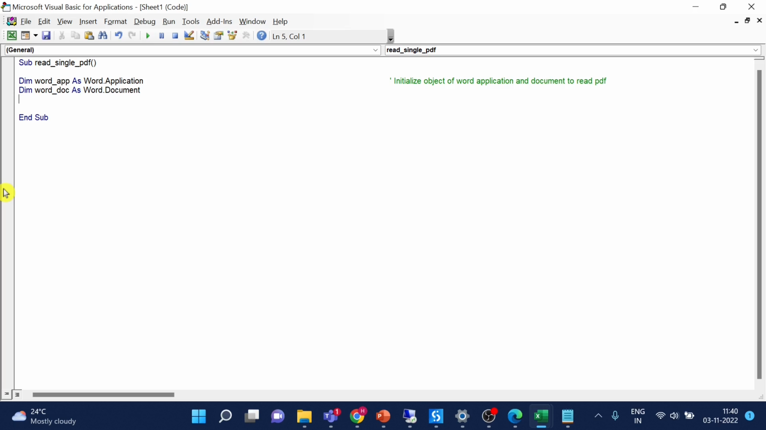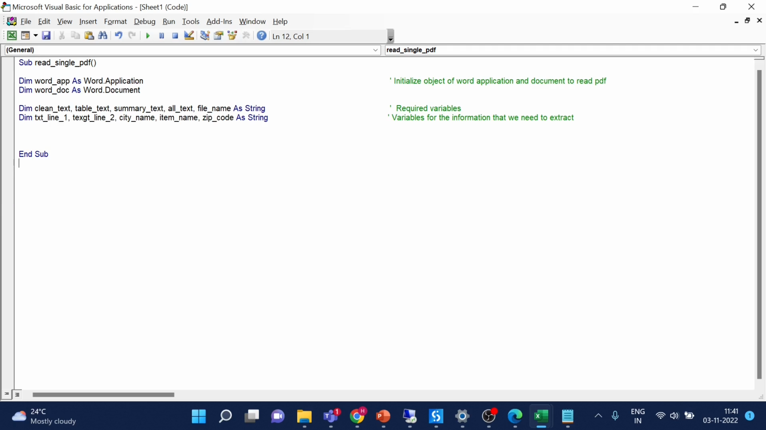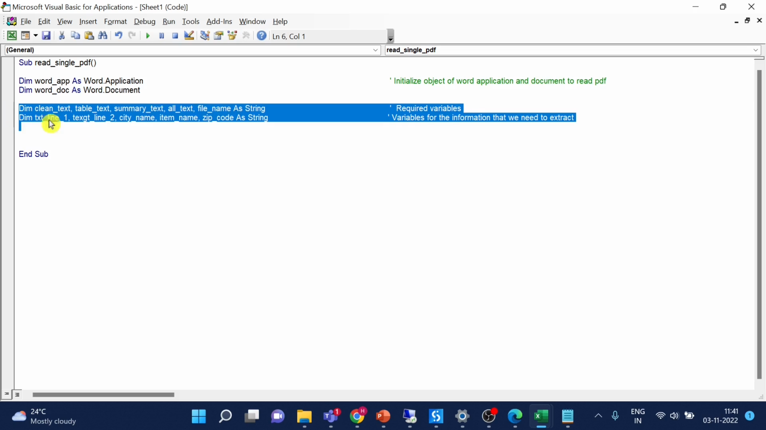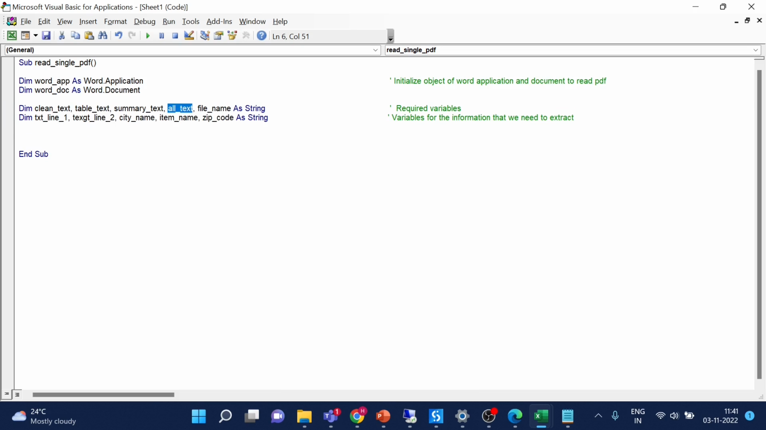Now the next thing is we have to declare the required variables. I am declaring the variables all in one go so that I can save time. You can declare the variables as they come in your workflow. So here are the variables. Let me explain these two lines. First of all, all text: when we read a file, the entire text will be stored into this variable.